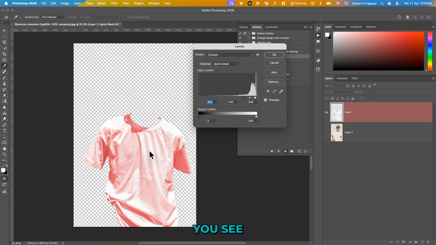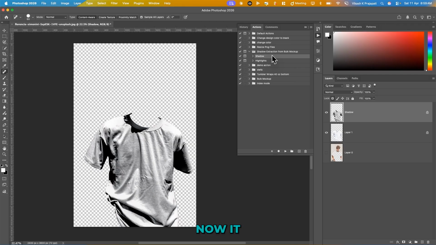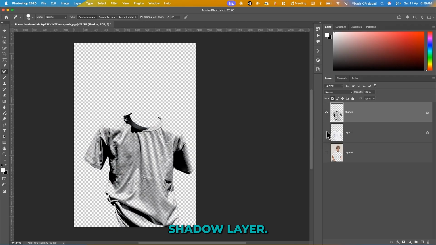So on the image, you see some darker region and some highlighted region. I will try to create as much contrast between those two. Once done, hit on OK. Now it created a shadow layer. If you look, it has extracted a shadow and put it onto the top.